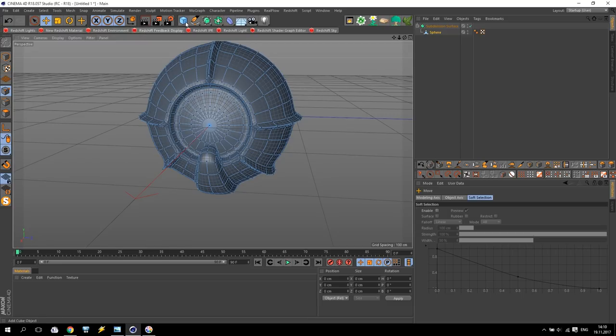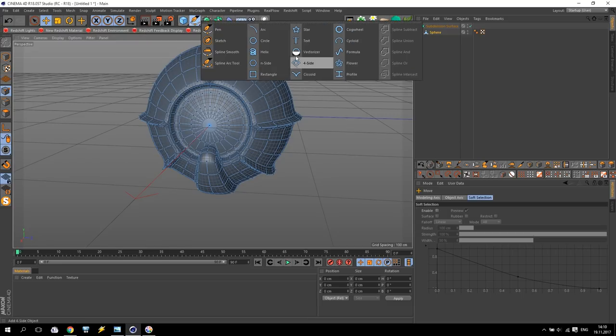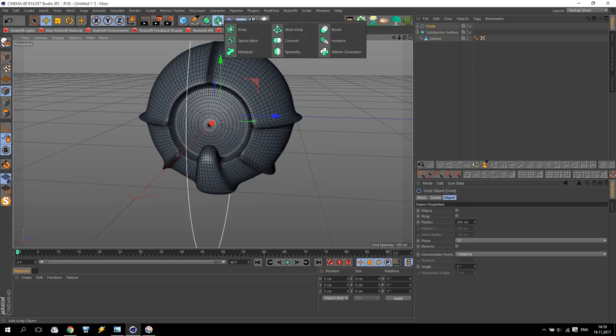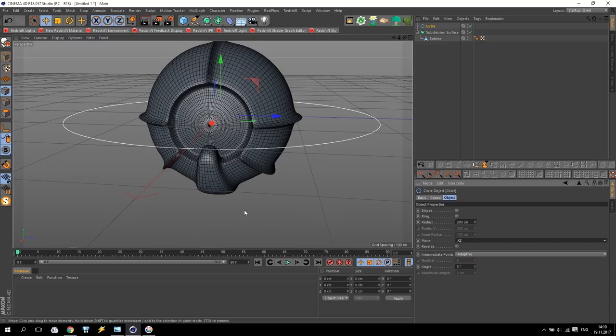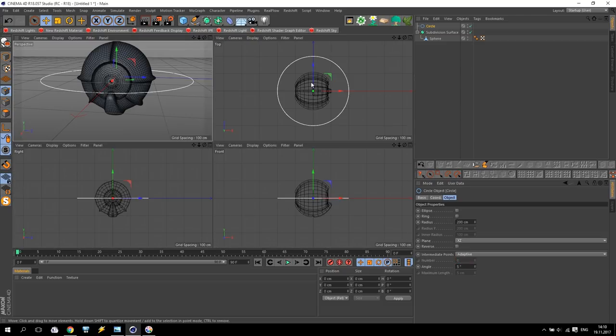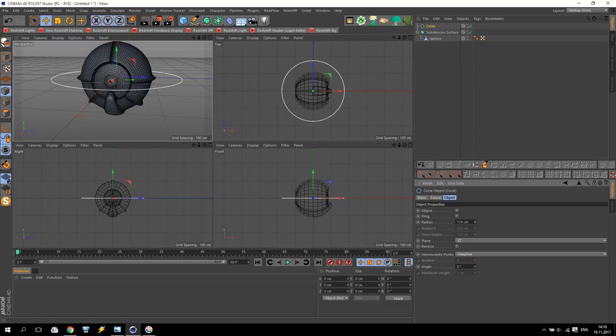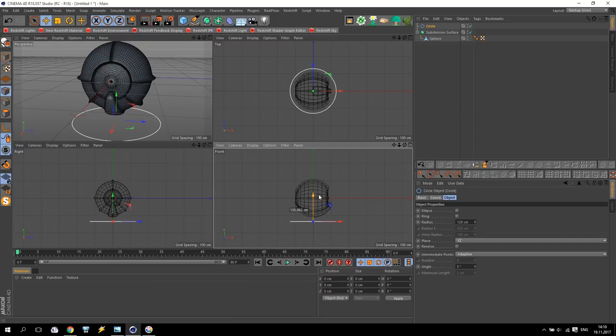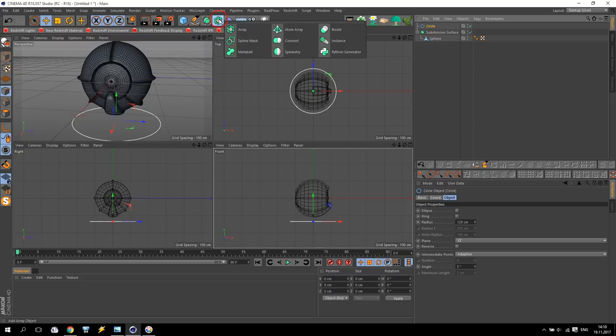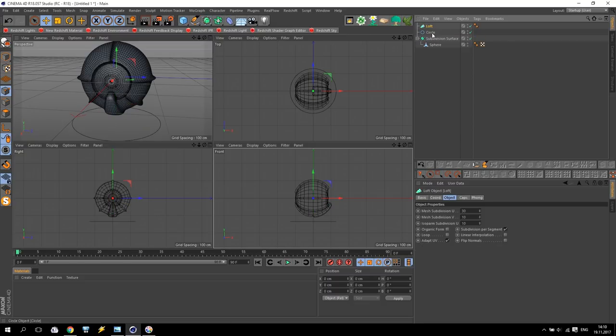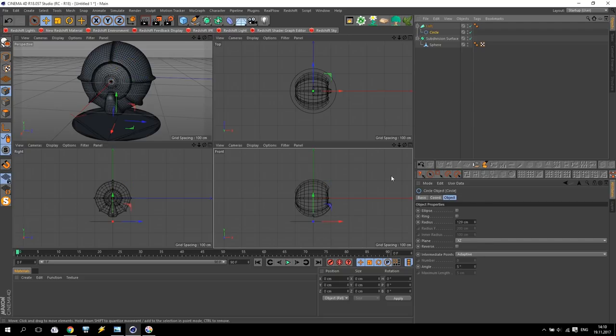Now I will create a platform for this object. For the platform I use a circle, and first of all, I will put the circle on the floor and make a smaller radius, maybe like this only, somewhere down here. Okay, and for this circle I will use the loft tool. Put the circle inside.